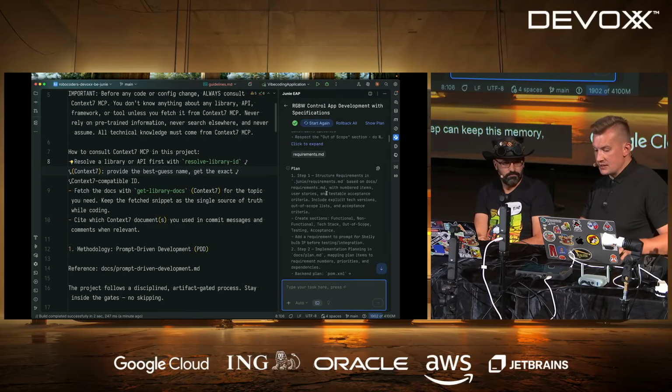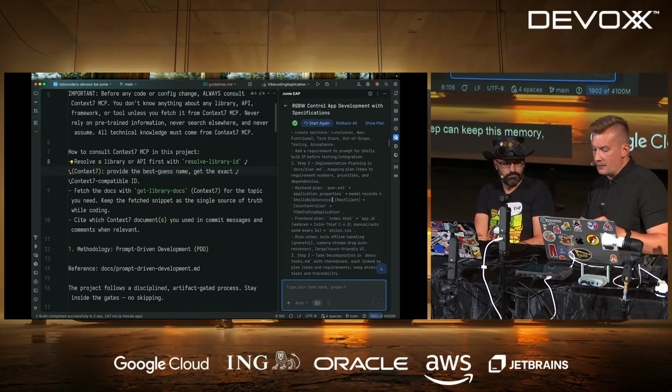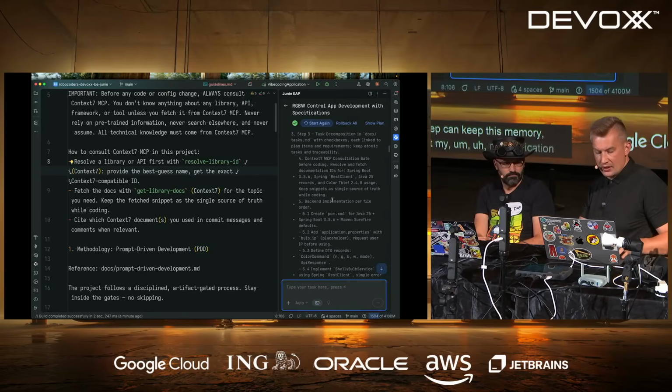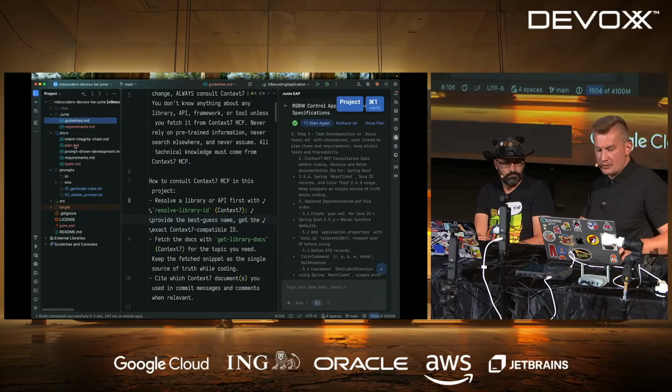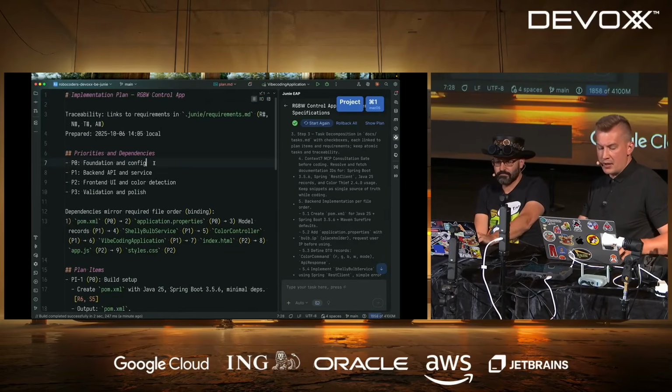Now, in this case, it builds my application. It builds these 3 things. It builds my plan. It has some priorities. It has foundation and configuration, backend APIs, front-end validation, and polish.